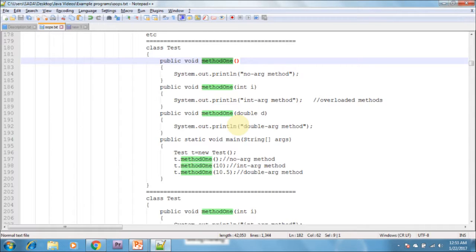Now I am creating a class object, Test t. I am calling the methods t.method1 with no arguments, t.method1 with an argument of type integer, t.method1 with an argument of type double. Now it compiles successfully and runs successfully. It doesn't give any issues here.